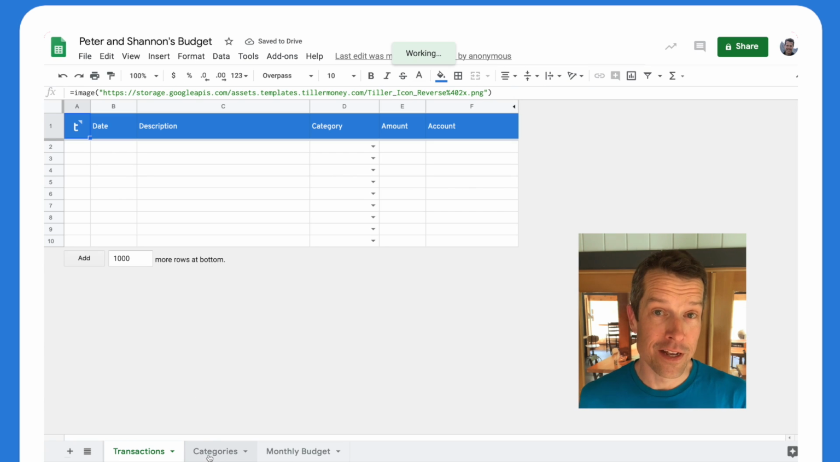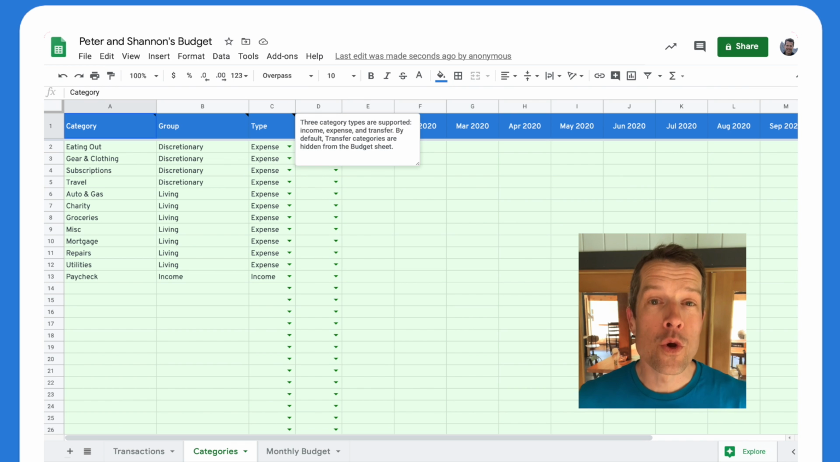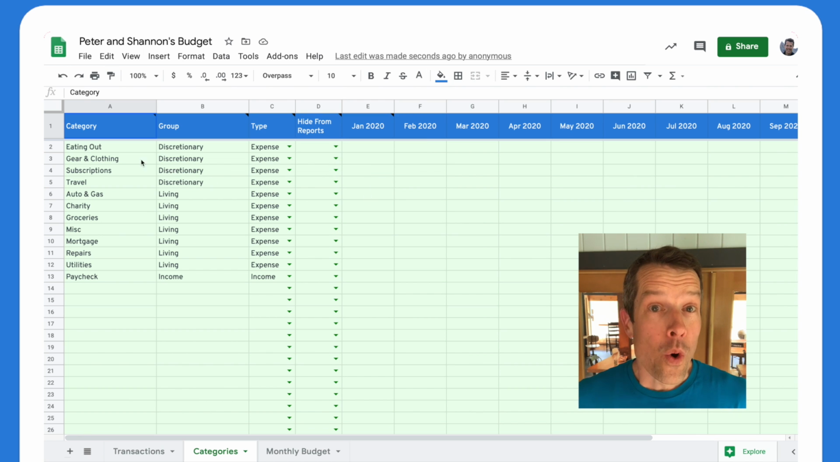Let's get started in the second sheet, the category sheet. I want you to define your own categories. Now don't get stuck here, you can change them later. We've suggested a few categories. You can delete these all and create your own, or you can use these as a starting place and then revise, delete, and add others.